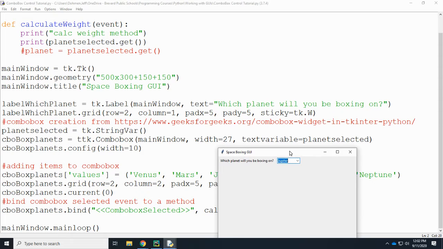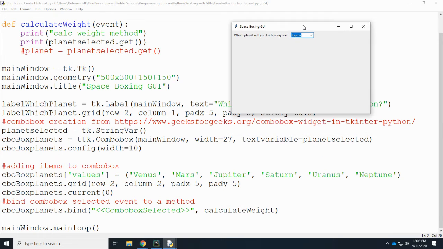Now we've got to add. How do I add things? Because right now the combo box is empty. So here's how you add them. Combo box name, and then open square brackets, values. The values that are going to be inside the combo box are a comma delimited list of strings. Any comma delimited list of strings you want. Here are my planets.